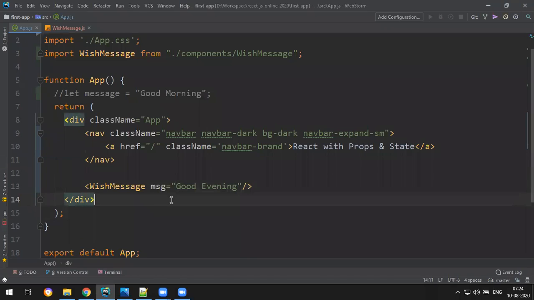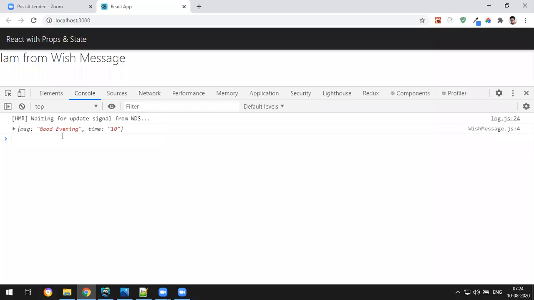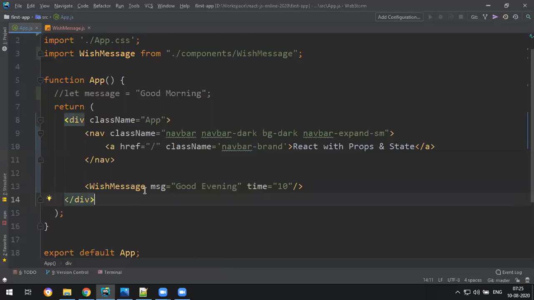And along with that, sir, I want to send not one data, I want to send multiple data, multiple attributes like message and time. I said time is equal to 10 o'clock. Sir, I'm providing two attributes to this. So how is this data accessible? Same. This is also one property, this is also one property. Now check. See, you have two properties: message is good morning, time is 10. So from the parent, I am providing some data to the child using these props.